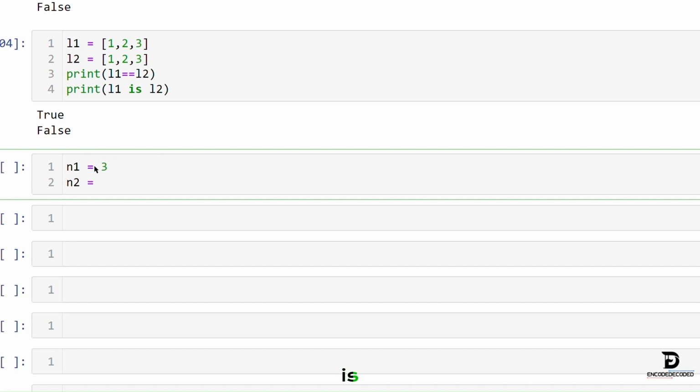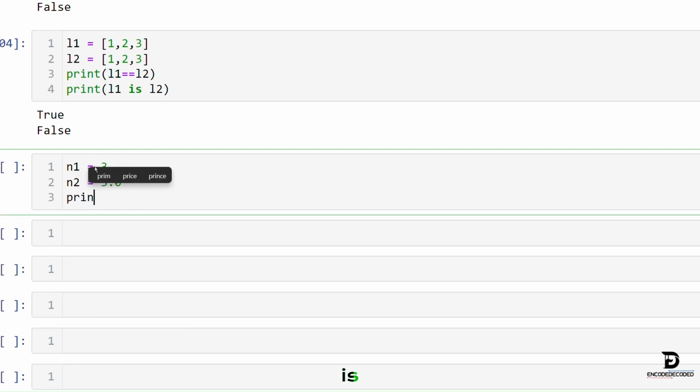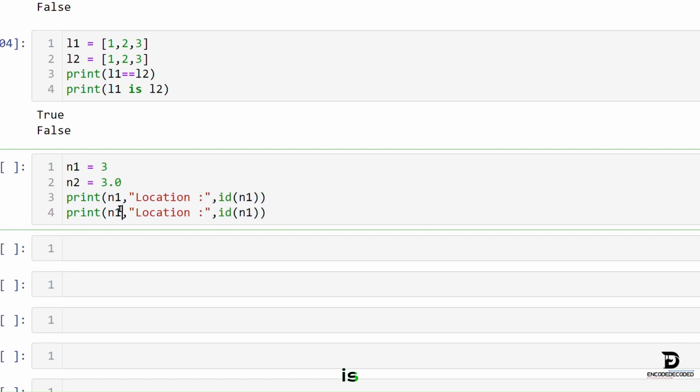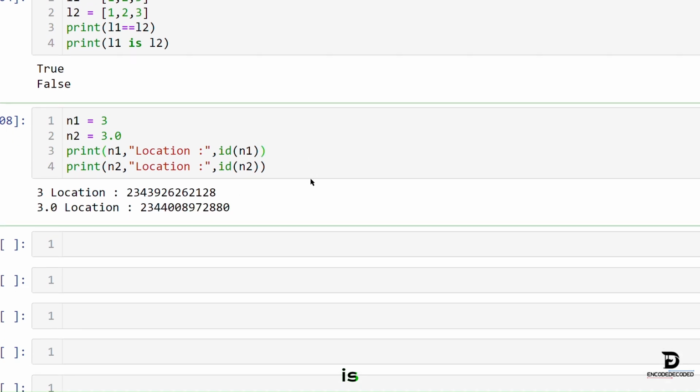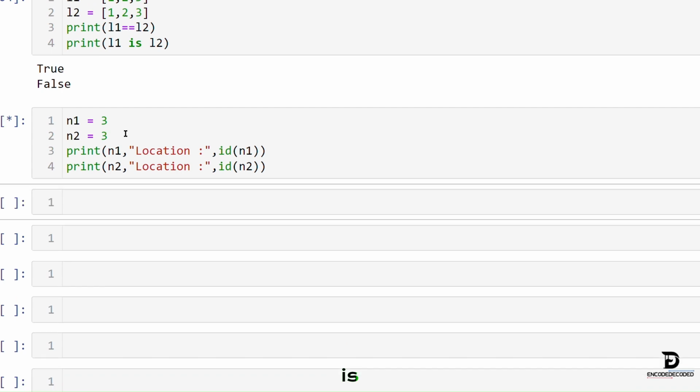n1 equals 3 and n2 equals 3.0. I just want to print the location also. For that I will make use of id of n1 and id of n2. Let's run this. We get the output n1 as 3 and n2 as 3.0, but here we got the locations are different. This is the main reason we are getting false as output, even though the values are the same or equal. And this time n1 equals 3 as well as n2 equals 3.